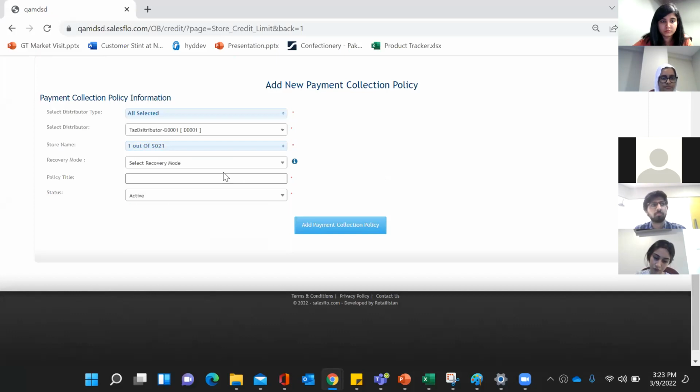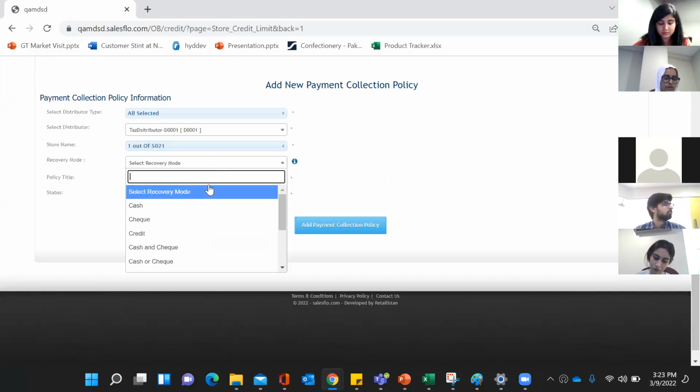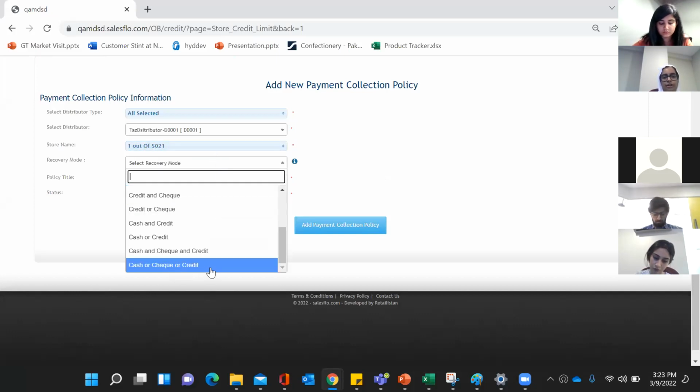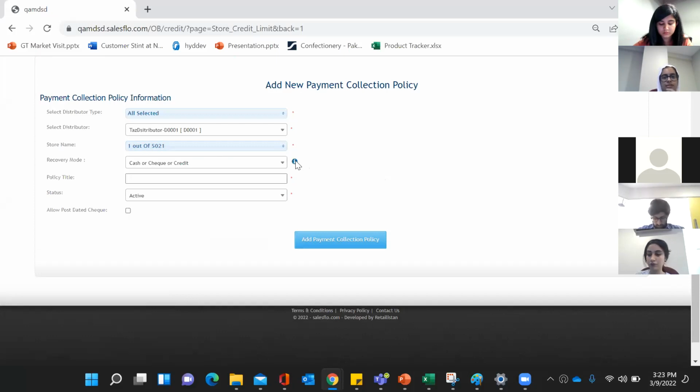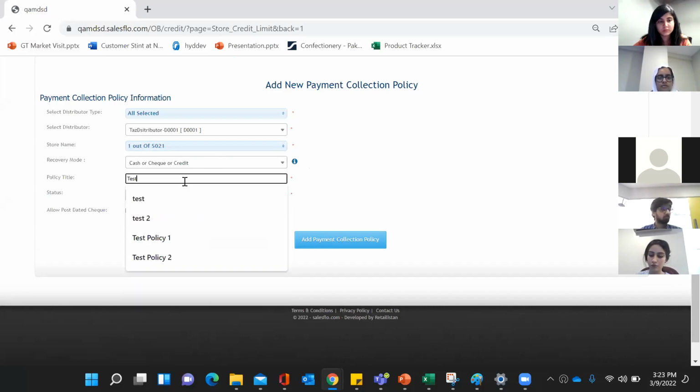On test store 10, in this one, let's go with cash or check or credit. So what this means is that users will be allowed to receive the full amount in either cash, either credit, or either check. Let's say it was 5,000 rupees. So you can either select it in cash or check, or 5,000 rupees on credit. Then let's call this test policy 3.